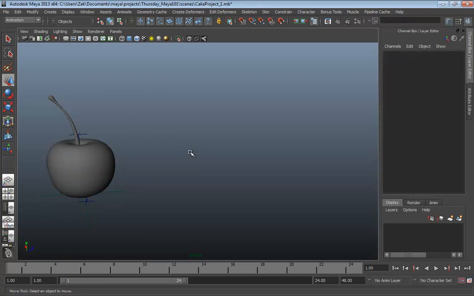What we're going to do now is kind of break away from the concept of rigging up our entire cherry and just get the end of our stem moving. And once that's moving and we're happy with the motion of it, then we'll go back through and we'll attach the two together so that one follows with the other.